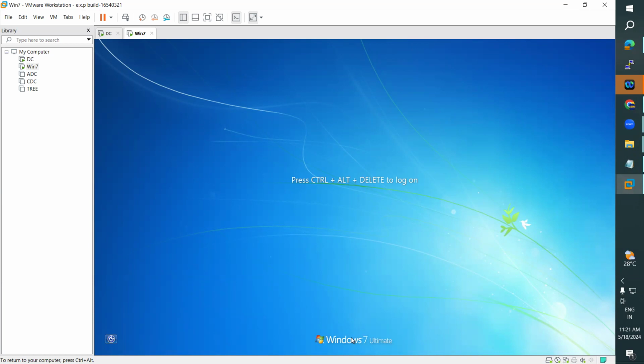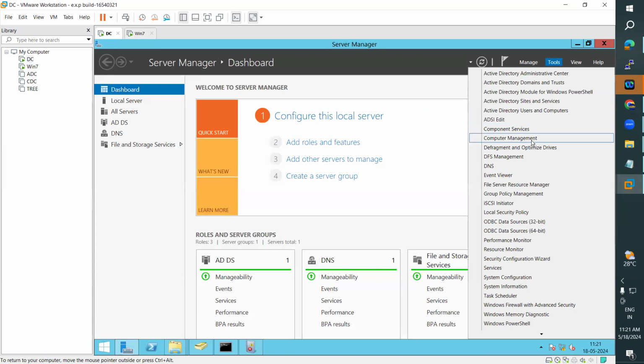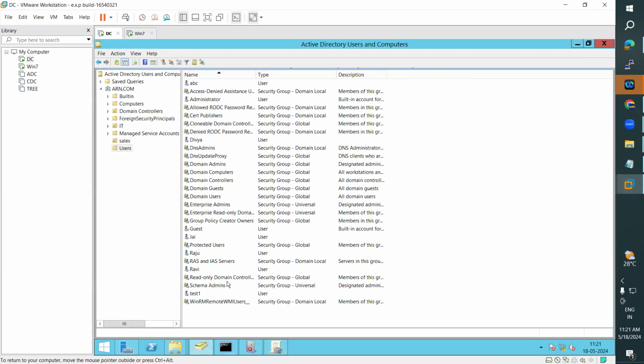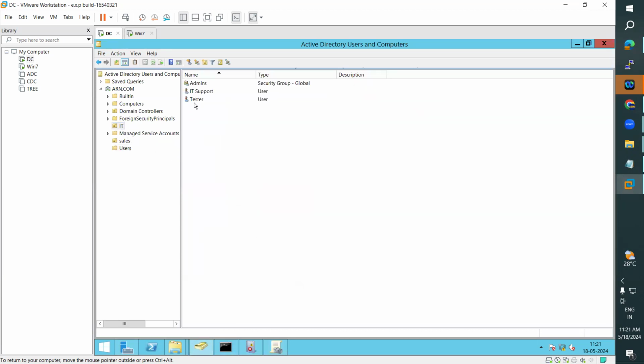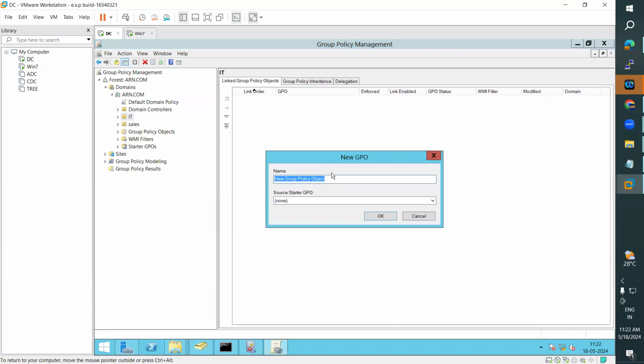So let's do this, how this will work. Okay, item level targeting. Go to group policy management. You can apply on any OU: IT, sales, tester. Let's apply on the IT organization unit. Right click on it, create a GPO. This is item level targeting.